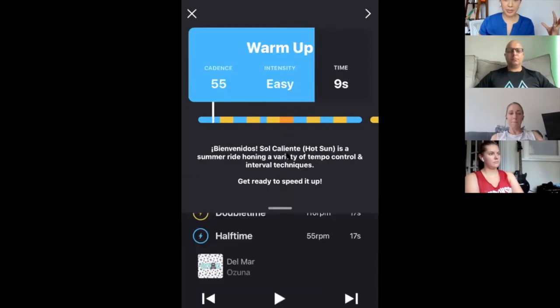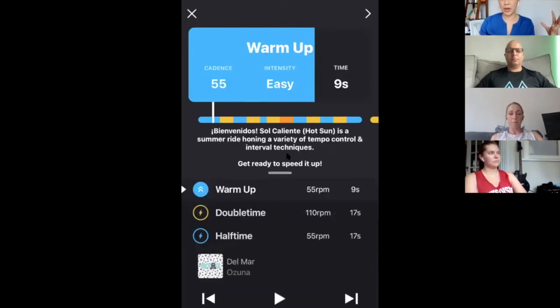So you can open it up or close it up to make it bigger or smaller just by a tap. Here in this section, you can see what's coming up next. So this is what we're on, warm up. We're at 55. It's for 9 seconds. You'll see this countdown as well. And then next, we're going to speed it up. We have a double time segment that's at 110, so double 55, and that's going to be for 17 seconds. After that, we are at halftime again, 55 for 17 seconds.